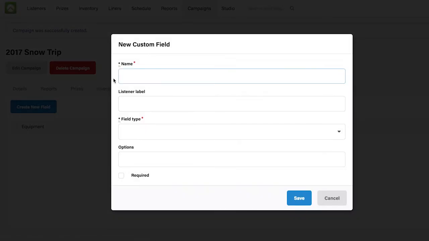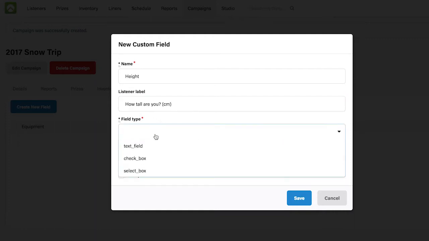Let's create a couple more for example's sake. Let's say height. How tall are you in centimeters, for the skis or whatever. We'll make that a text field so they can enter that in. Don't need to provide options, but we're going to make that required.